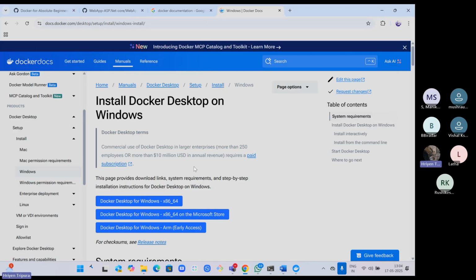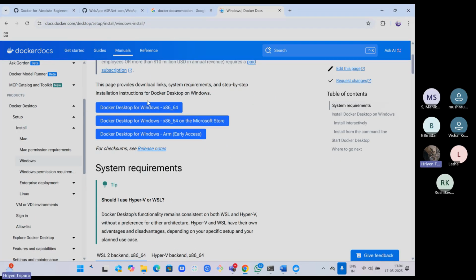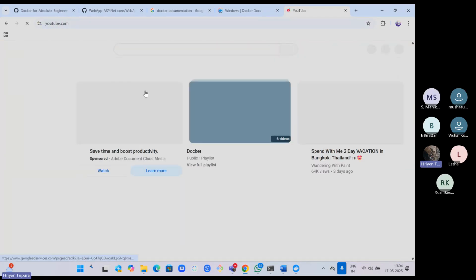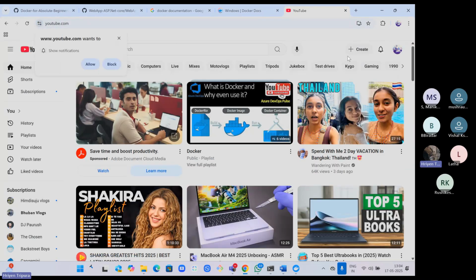We have installed. So for installation on Windows, as I told you, click here, next, and then you have to log in with the proper credentials. If you want to see the complete steps, I have already created a video on my YouTube about how to install Docker. You can get a proper idea there. I'll just show you once.